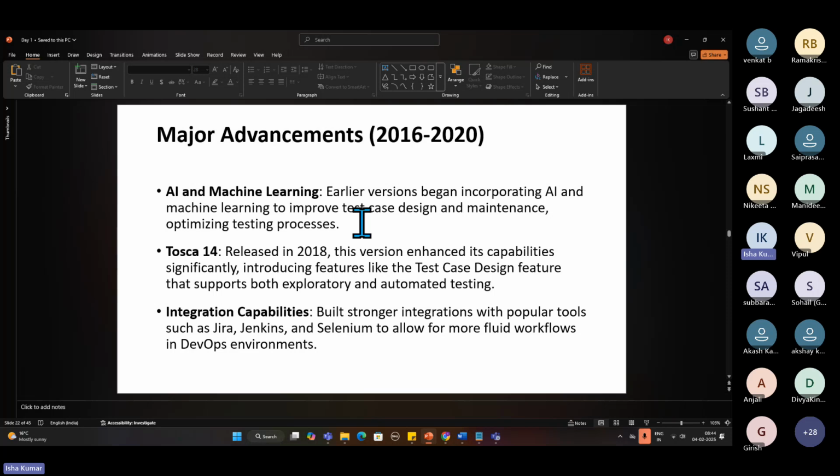The major advancements are between 2016 and 2020, where they started with AI and machine learning. Earlier versions began incorporating AI and machine learning to improve test case design, maintenance, and optimizing your test process. Tosca 14 was released in 2018. This version enhanced its capabilities significantly, introducing features like test case design that supports both exploratory testing and automated testing. So Venkat, to answer your question, it has stronger integration capabilities with Jira, Jenkins, and also Selenium. If you have already developed your scripts in Selenium, there is a provision for you to run your Selenium script from Tosca. Selenium allows a more fluid workflow in a DevOps environment. That is why 2016 to 2020 marks a major advancement period.